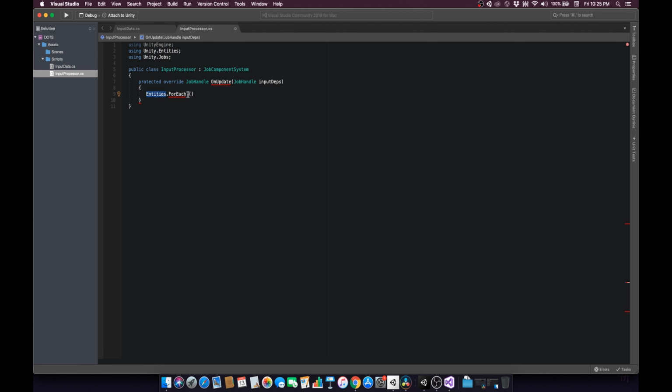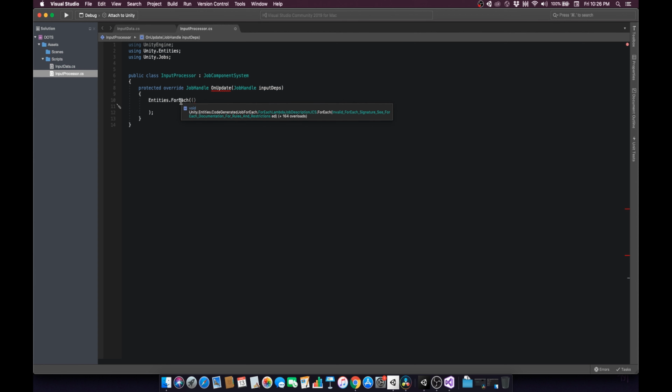So I'm going to write entities for each, and here I'll declare a local function. Let's put a semicolon here. I'm going to update the position and the translation information of my translation data of my character entity. So I'm going to need another library called unity.transforms, and this would give me access to the translation data.